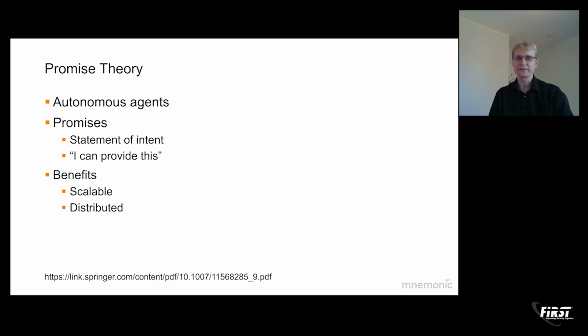So the advantage or benefits of using promise theory is that it's scalable. There's no explicit coordination between these autonomous agents, so they can self-organize. And it's distributed, so that you can view each autonomous agent without considering all of the other autonomous agents.